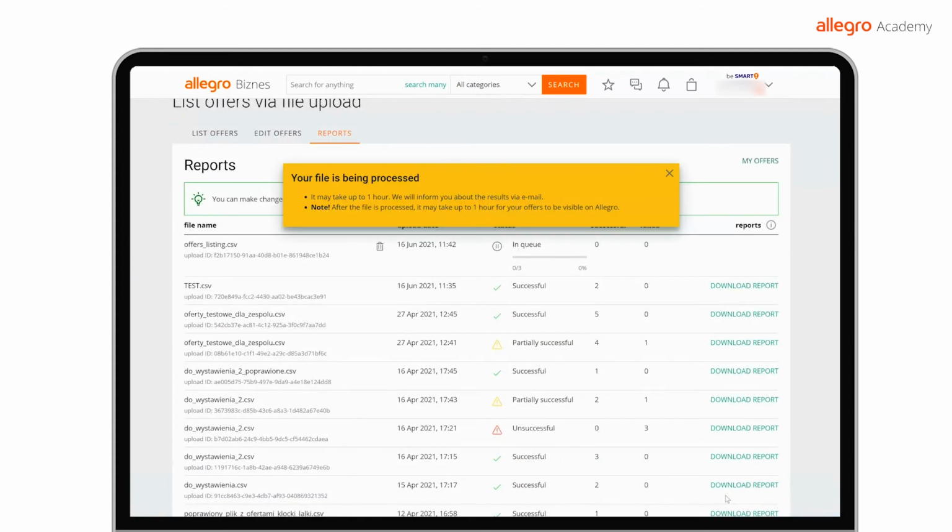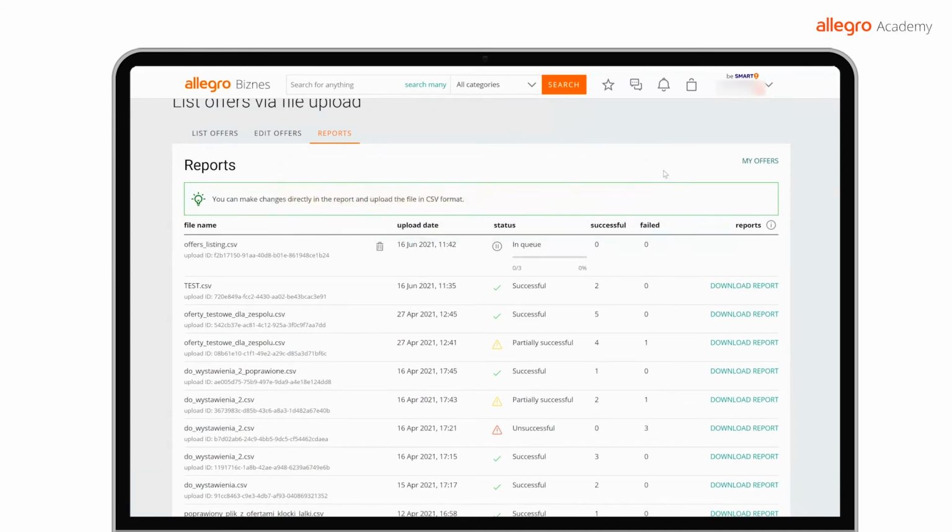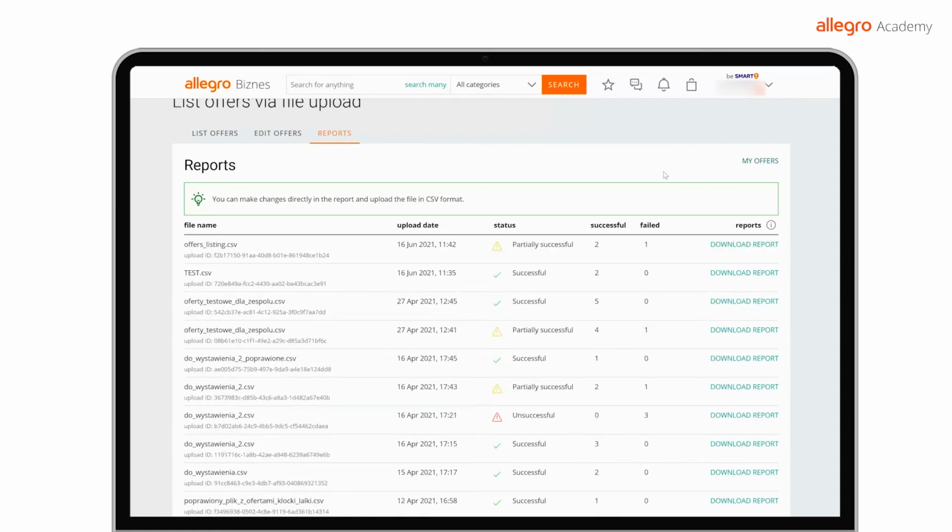After processing the file, go to the Reports subpage to check which offers we found in the catalog and which ones need to be corrected or supplemented. If you see Successful, this means that all your offers will soon appear on Allegro. If we are unable to list all offers from the file, we will display the relevant message, partially successful or unsuccessful. To find out which offers were not correctly processed and why, download the report. The report is where we will make and send any changes.